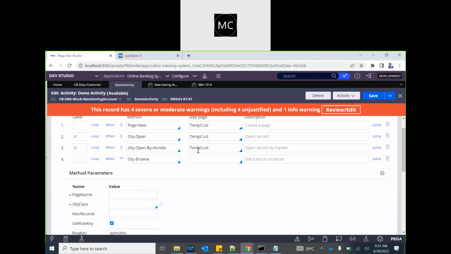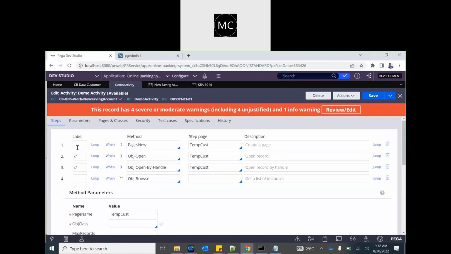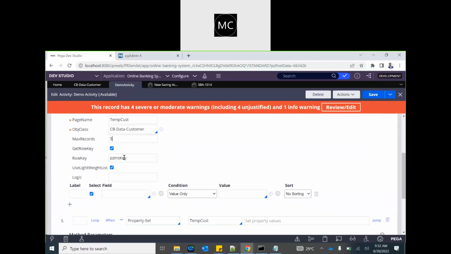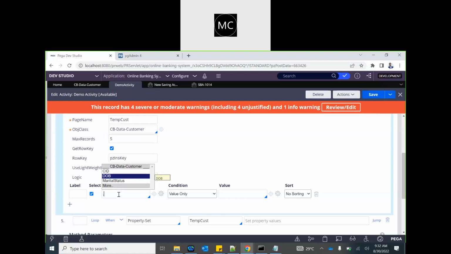So the page where we are going to put the result is again temp. Okay, we will just do that. TempCust, that's where it is going to fetch. The class that we are going to load is CB-Data-Customer. Maximum records, how many records we want to fetch, you can limit that to any value. Get row key, just like the database data report definition, this is also kind of the same thing but in a different view. Okay, so we will load the pzInsKey, that is called the handle or row key, and this is where you apply the filter.